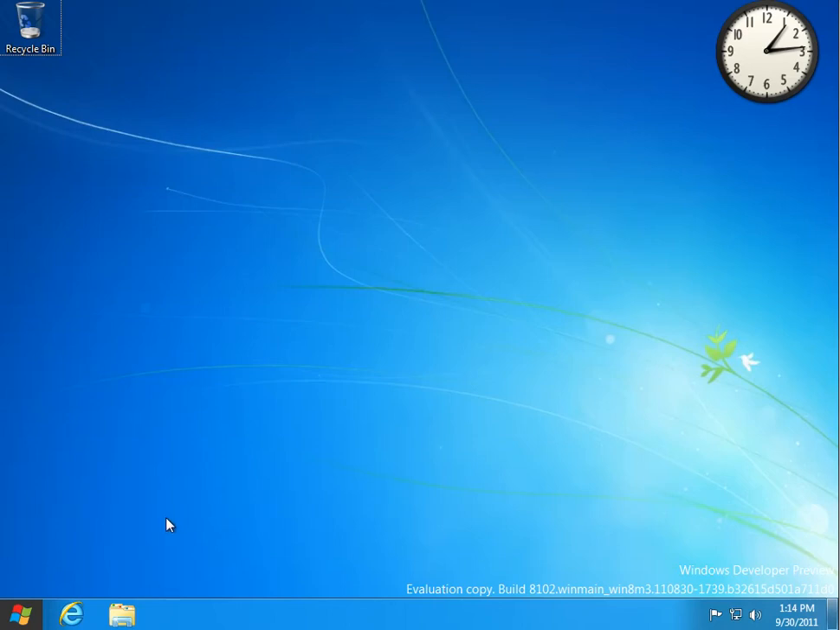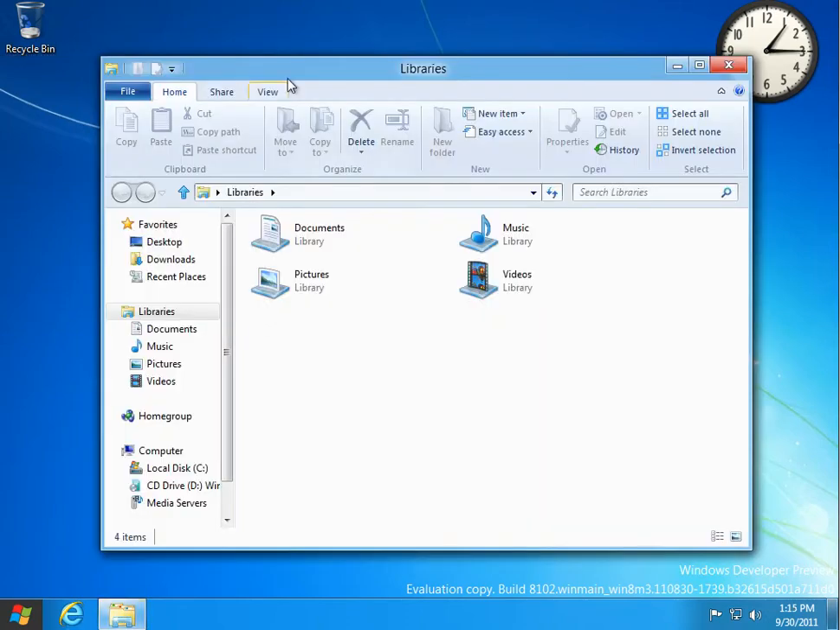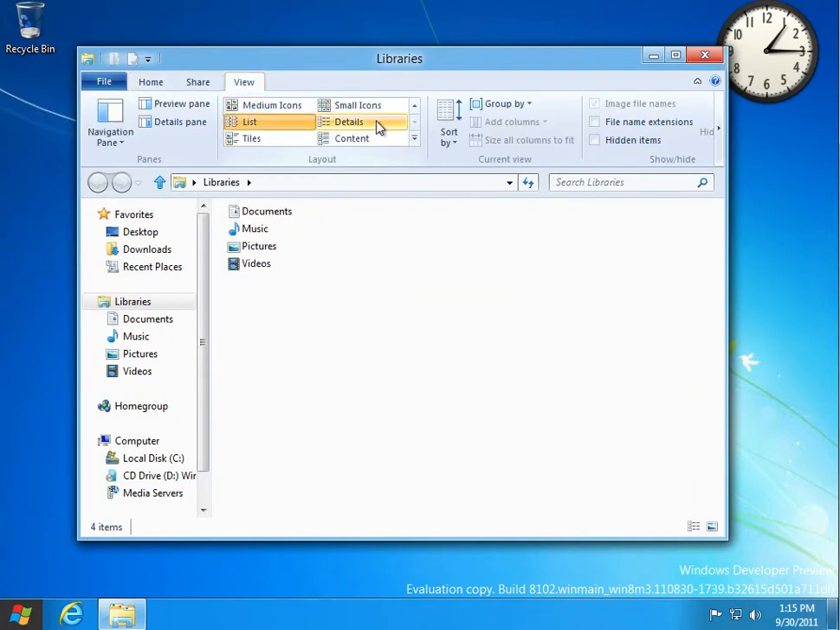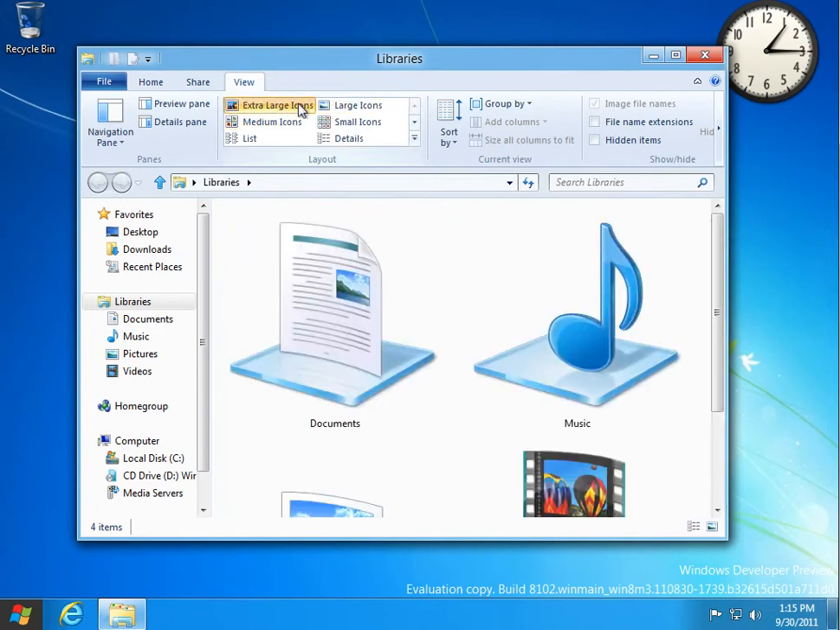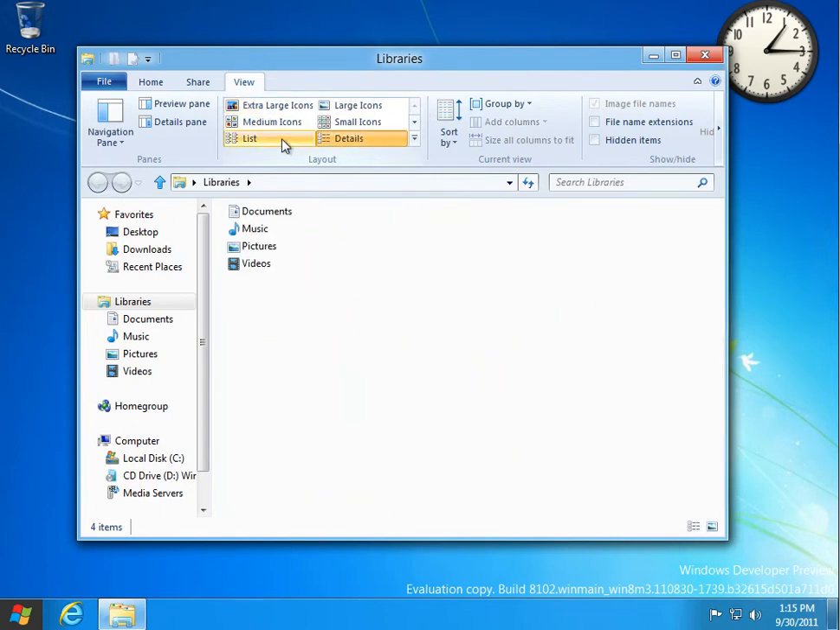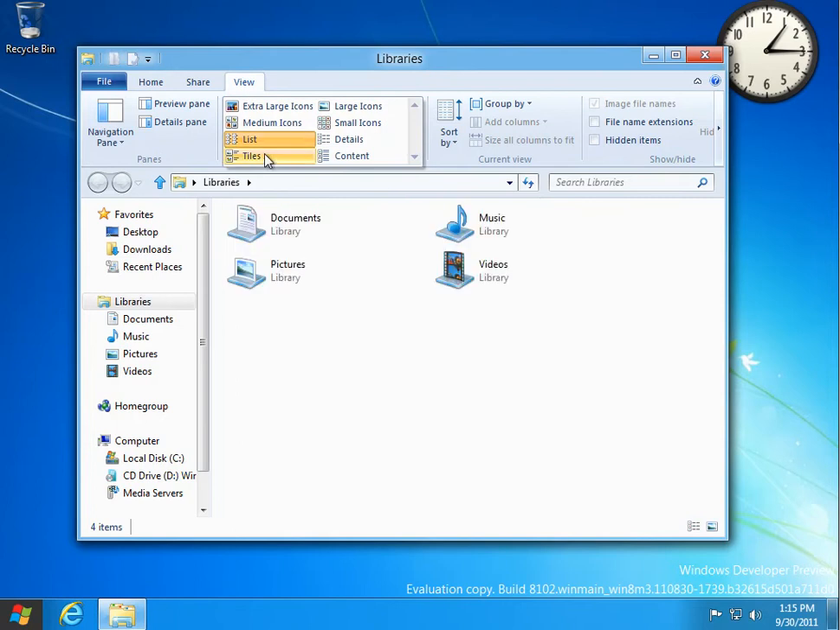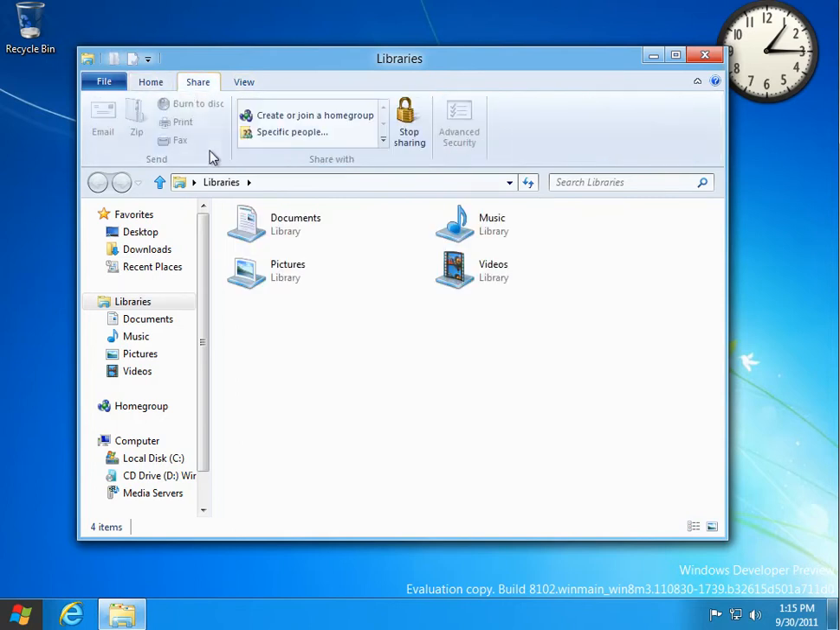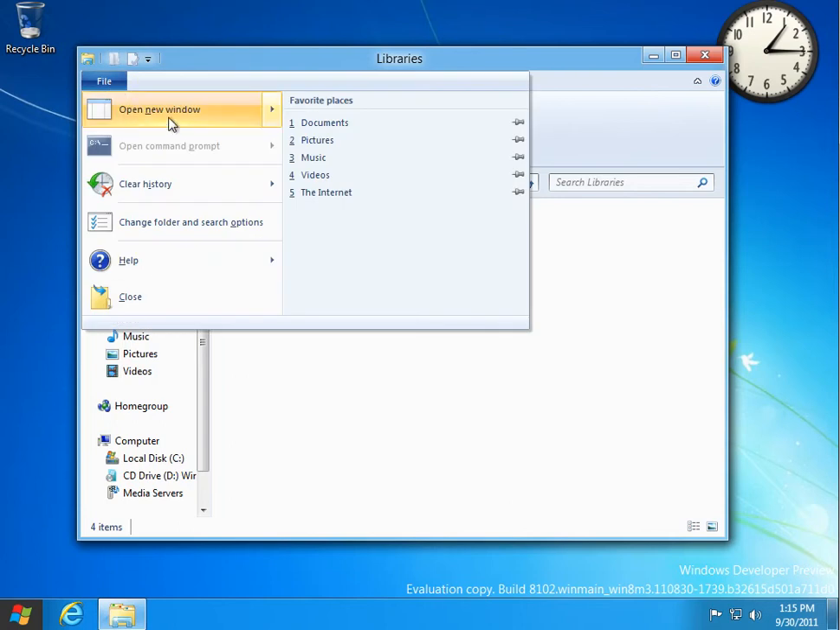Here's a quick look at Windows 8 Developer Preview. One thing I notice is that the ribbon UI is different. So we wanted to switch things here. It's got a home tab and a share tab. Open new window.